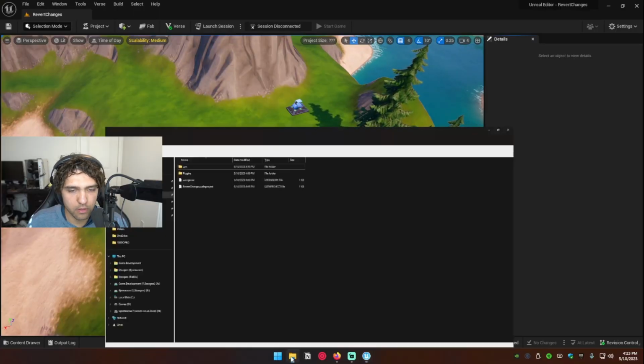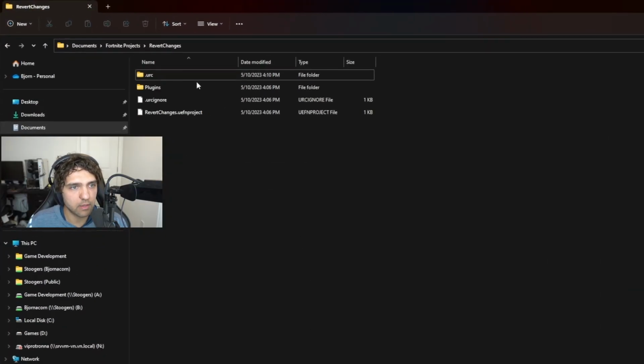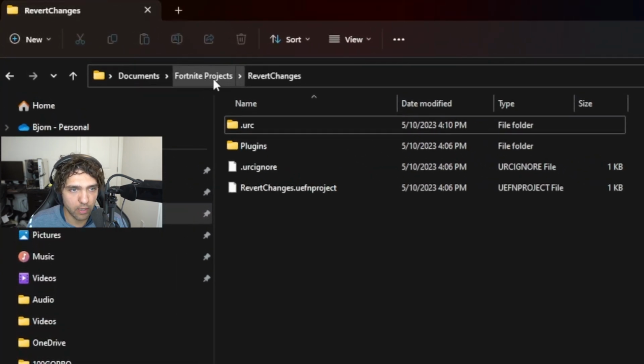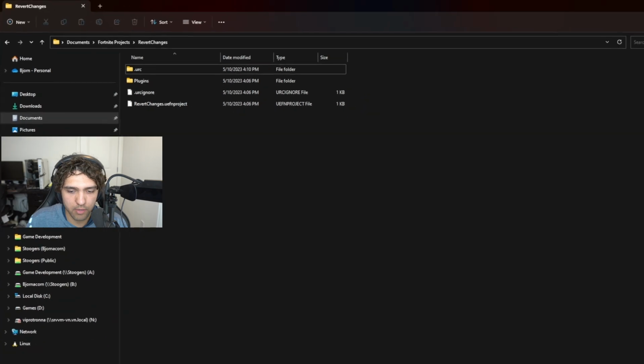What you're going to do is locate the Fortnite projects folder. That's typically located in documents and Fortnite projects. You're going to find the project that you created that you're trying to revert changes in. For the sake of demonstrating, I made a project called Revert Changes, which is the project that we're currently seeing here.